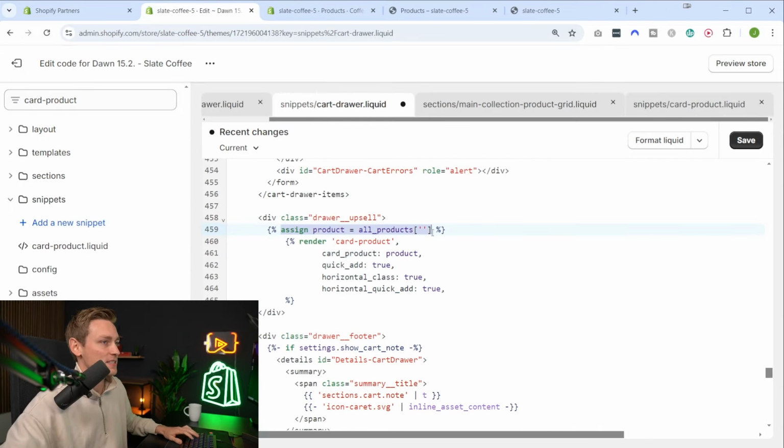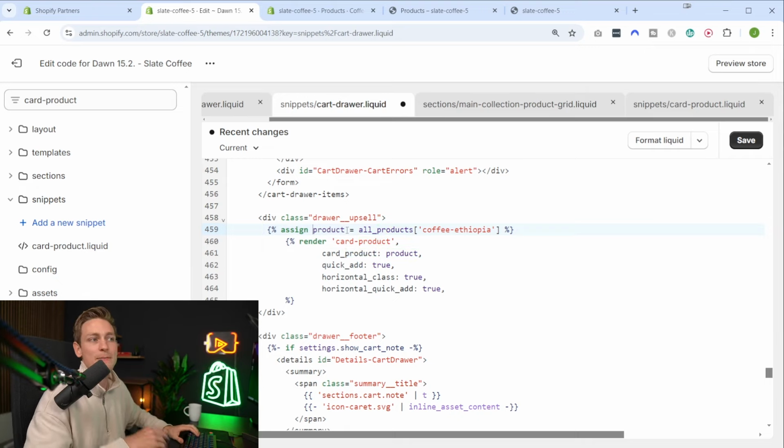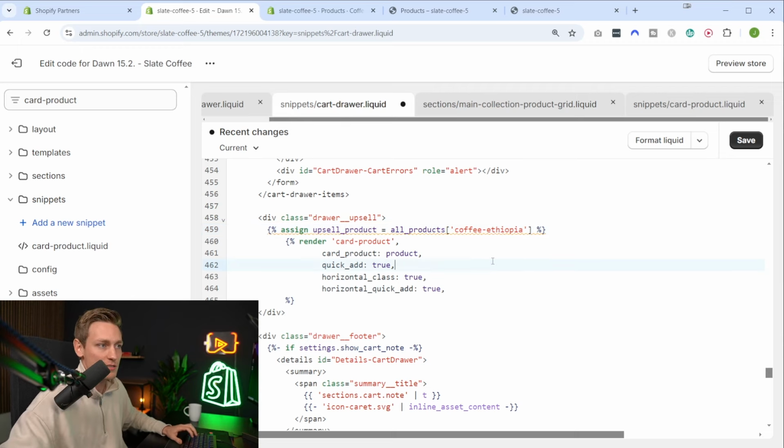So I copy that from here, and then we can paste it into our assignment. Oops, into the quotes. Yes. So again, we're assigning a new variable called product. We can also call this upsell product or my product or whatever is easier for you. So let's actually do upsell underscore product. And the upsell product equals the coffee Ethiopia. And now we can pass this variable here, our upsell product, into the product card.